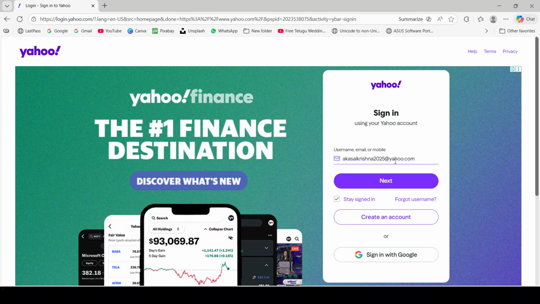If you're on a personal device that only you use, consider selecting the Stay Signed In option. This keeps you logged in for faster access next time. If you're on a shared or public computer, leave that unchecked to protect your privacy. When you're ready, click Next.